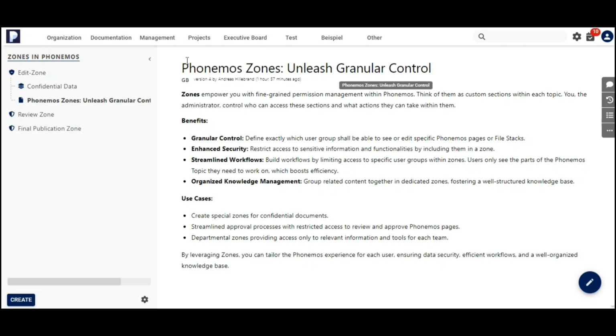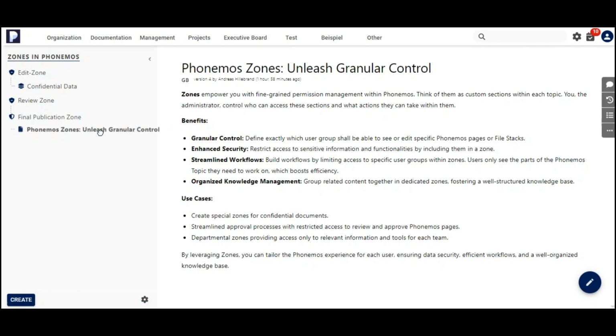After they are finished writing their thesis, they could just drag and drop this paper into the review zone, where the copy editors have access, and then they can review the scientific paper, maybe make some corrections. And once they are happy with the results, they can just drag and drop it into the final publication zone. And then the people who are in charge of publishing the scientific paper have access and can edit and can use the content to publish the final end result.